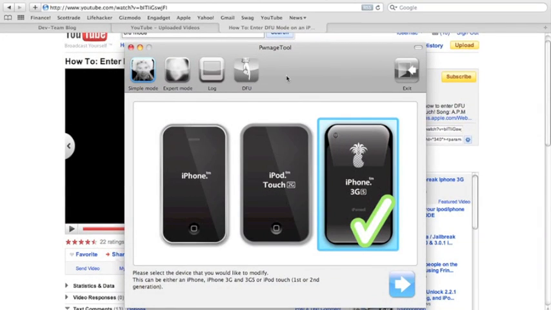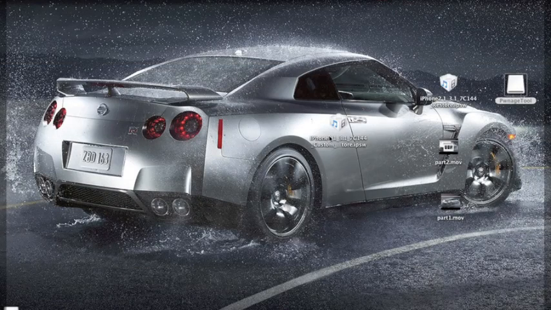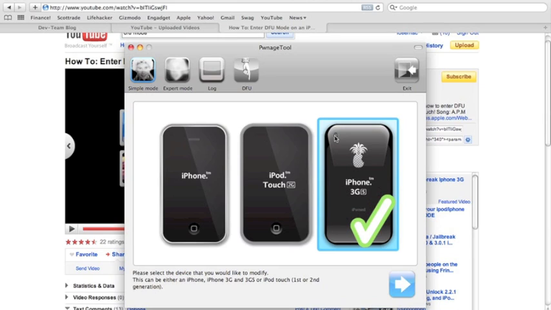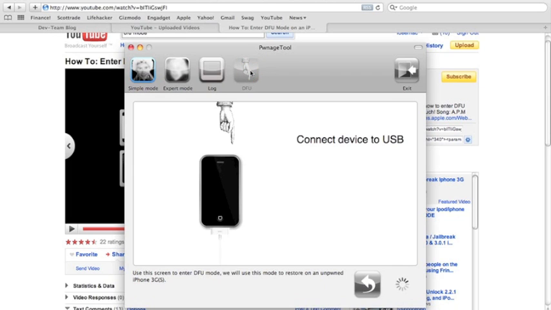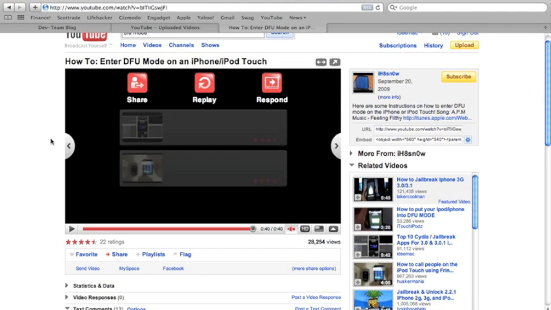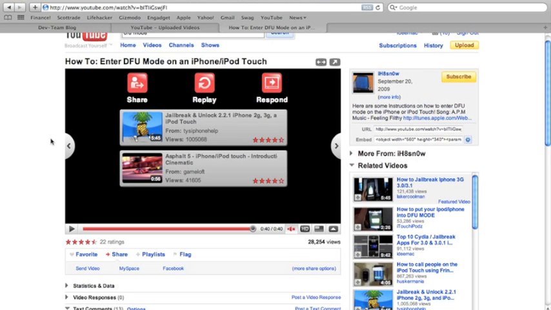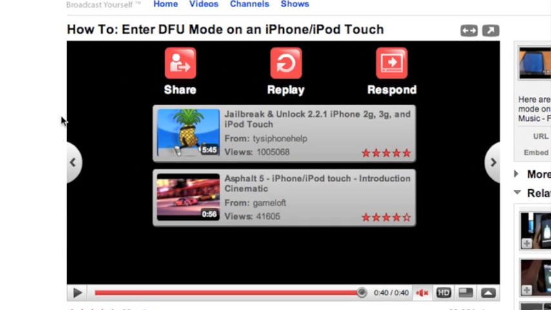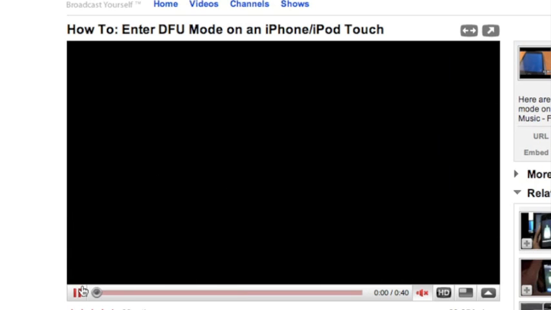Alright guys, so once you're finished, you're going to have the custom firmware on your desktop. Now you're going to have to put your phone into DFU mode, and to do that you could click on the DFU mode right here, and it will tell you the directions, but for some reason, I don't know why, my Pwnage Tool is not showing the instructions. I'm going to go ahead and just play this video for you guys, so you guys can see how to put in DFU mode.